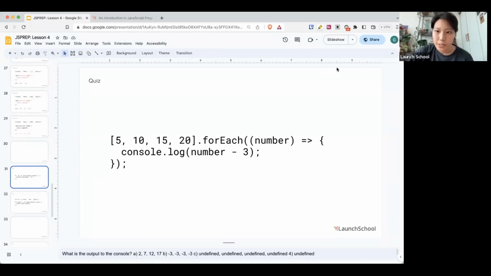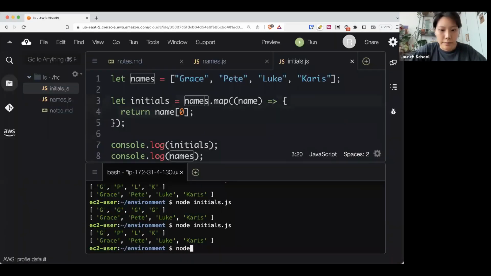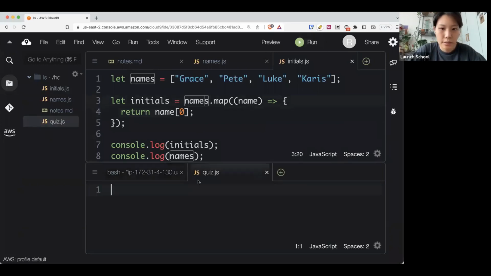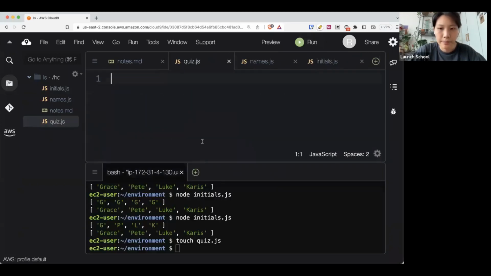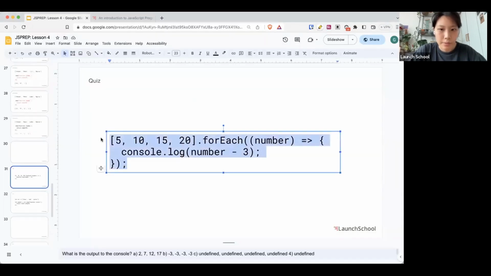Okay, I'm going to give it a couple more seconds. Okay, let's go over this answer. So I'm going to just create a new file for this. Move it up here. Okay, so what's our code? Let's just copy and paste it.